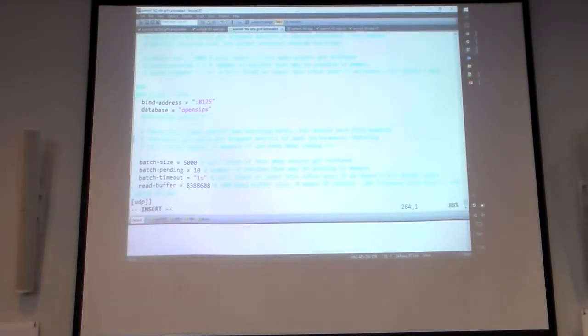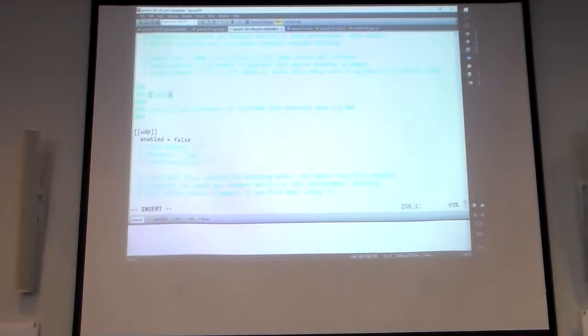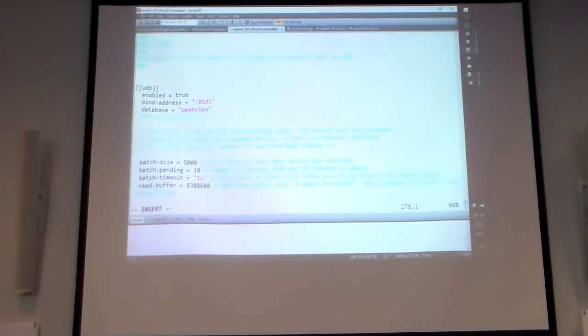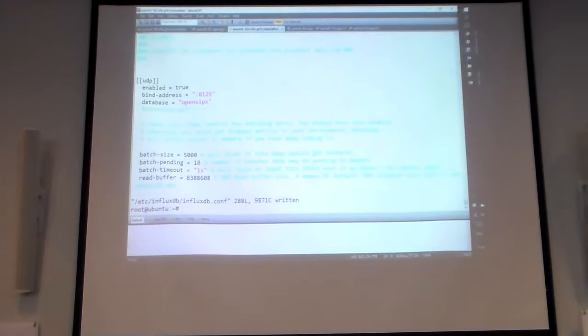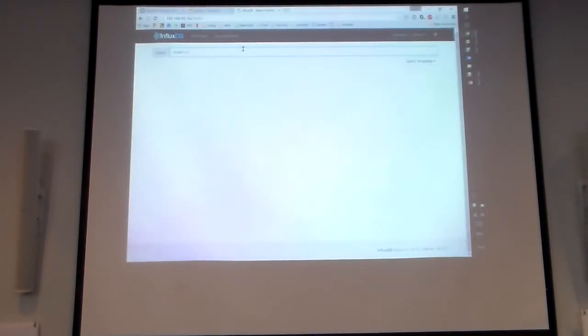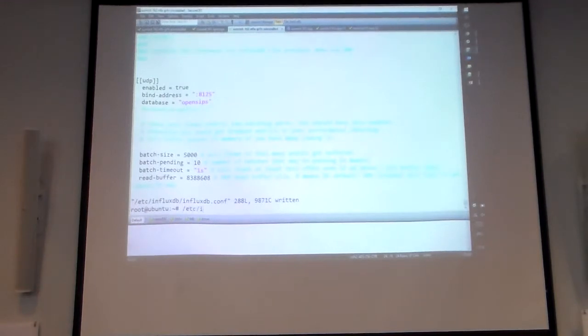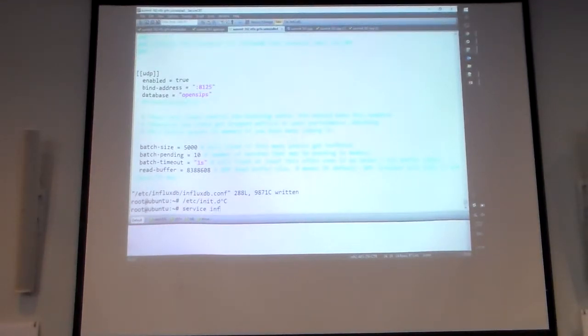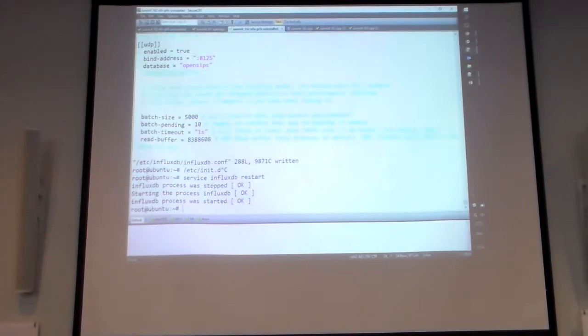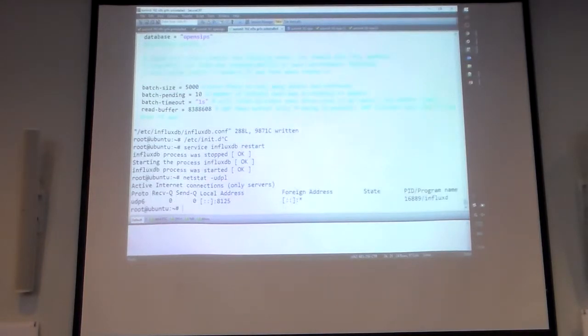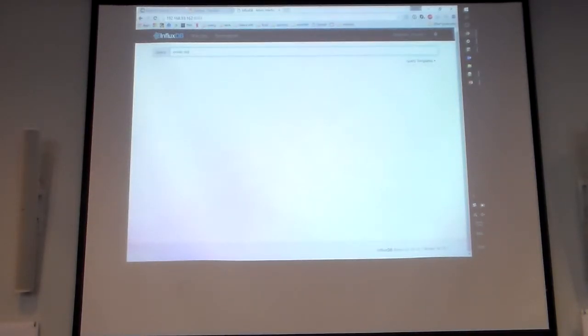I didn't paste it. Why not? Insert, right click. This is good. As you can see, we have a bind address of 8125, and the database is opensips. So everything coming into that port is put into the opensips database. Now, before we do anything, we have to create this database. Or wait, and restart, obviously. Okay, that's done. Should be listening on the port, 8125, great.